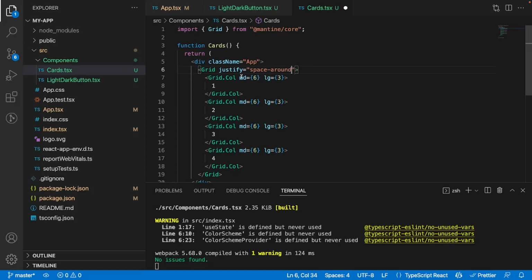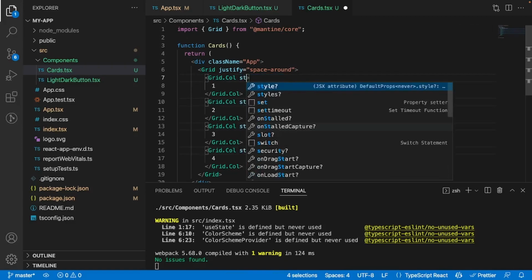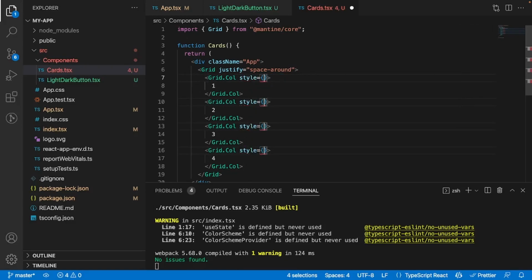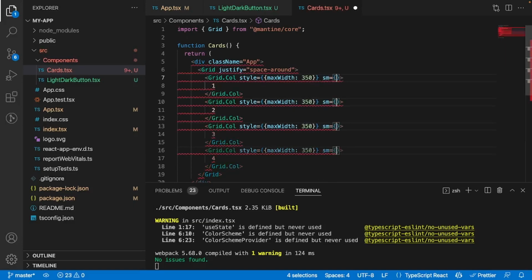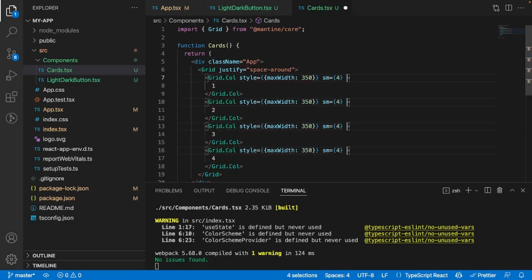And the next thing I'm going to do is inside of each of these grid columns, I'm going to get rid of this MD and LG 3. Whoops. And first thing I'm going to do is style is equal to max width at 350 pixels. And the next thing we'll do is SM is equal to 4 and XS is equal to 4.